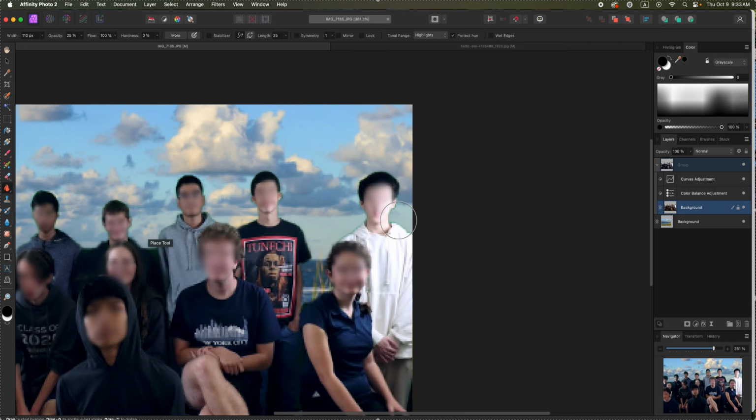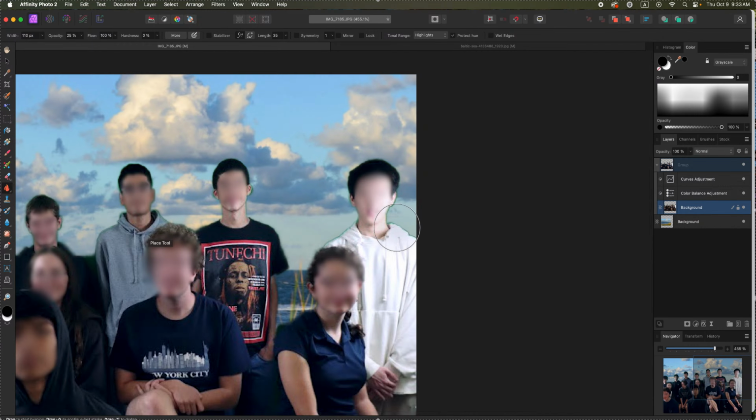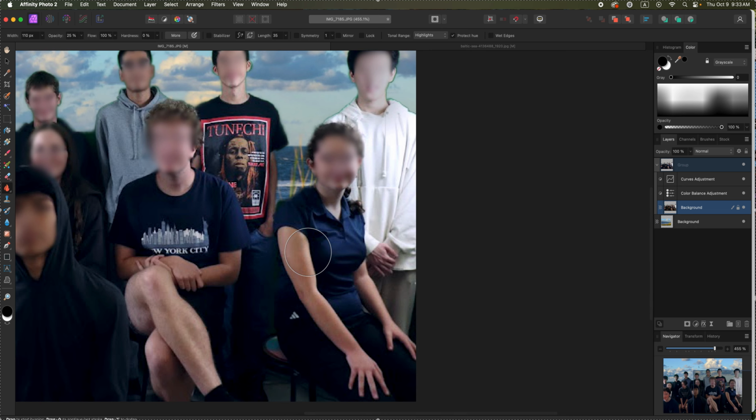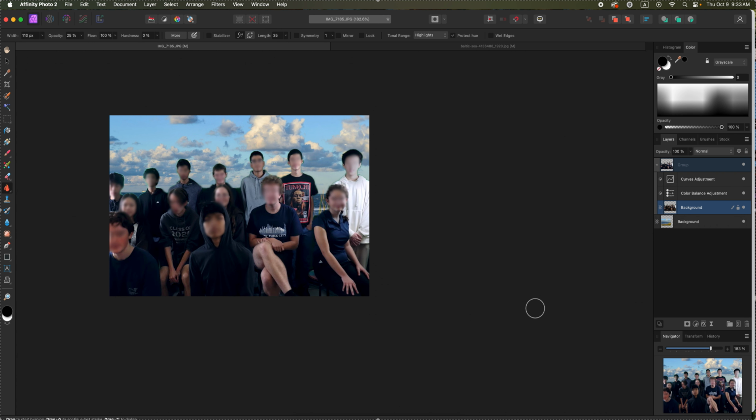There are some pretty strong highlights over here, but in the photo it doesn't look like there's light coming from that side. So I can go in and just tone down those highlights in the areas where I think they're too strong. Again, protecting the hue versus not is going to give a different result. I can play around with the brush size, the hardness, all of those sorts of things, but it just is a subtle effect. If I go back in the history, you can see it just makes those highlights a little bit more subtle.